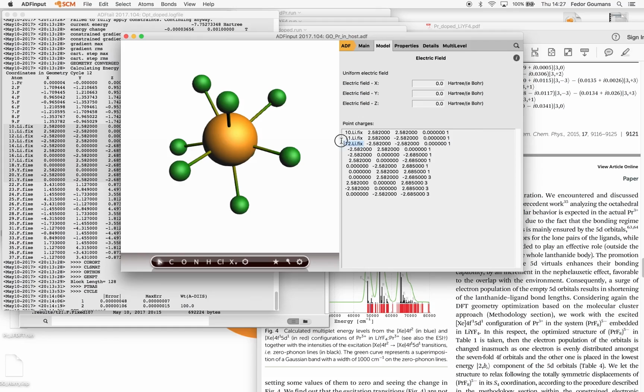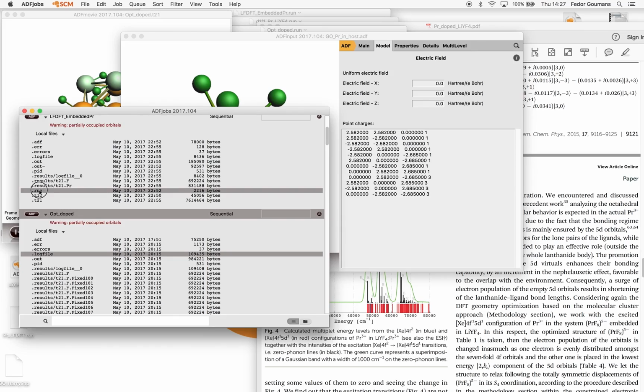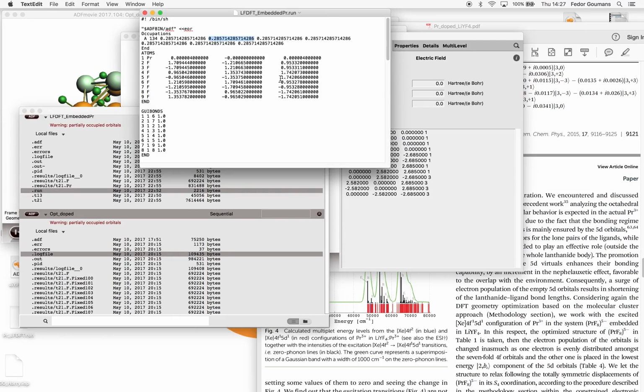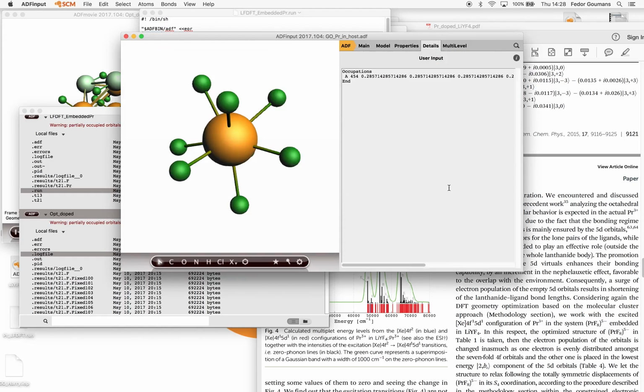And again, of course, you can work this out on pen and paper. Just count how many electrons you have. So I'm just going to take this from a run that I've done before, and those are the occupations that we'll need. So we go to user input. That's just a set of directives that will be added to your run file before you run your calculation.